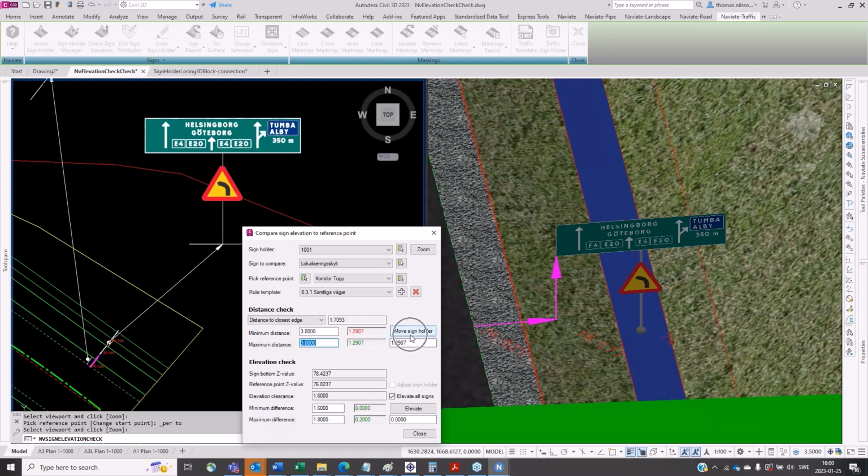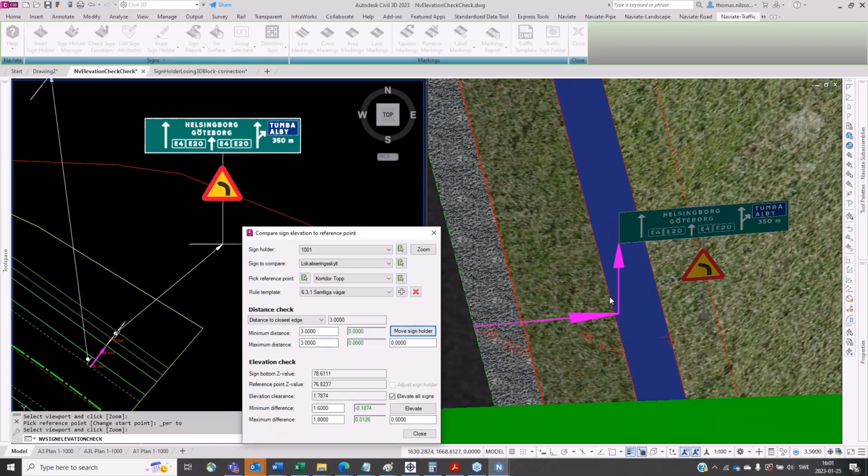And then we have move sign holder, which is going to move it from the reference point. So if I click move sign holder, it's moved out here, and now it's elevated as well. It still works actually. So it's 1.78, so the rule is still there.